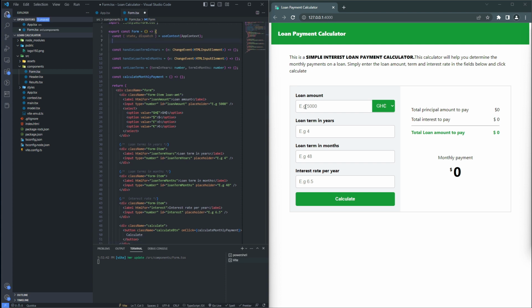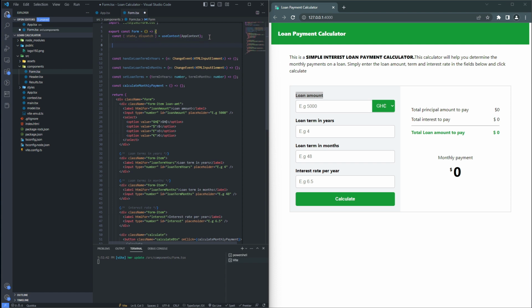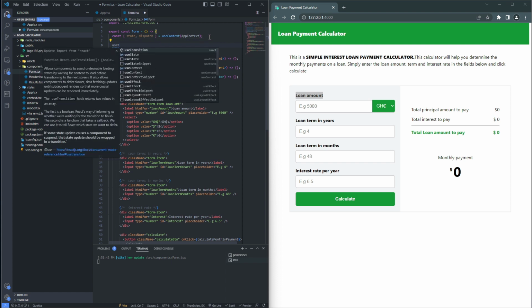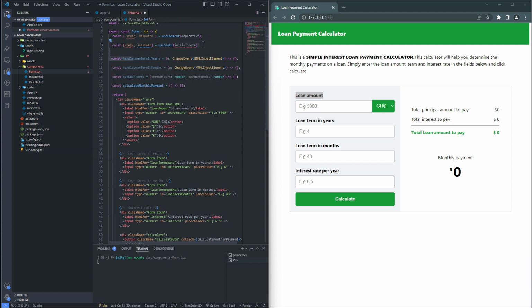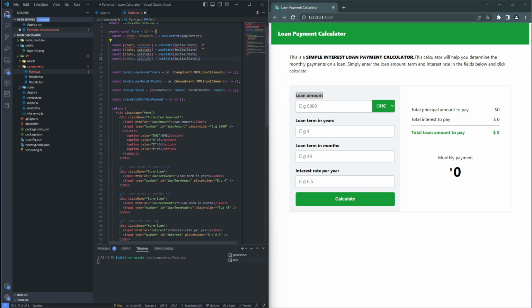So I need state to manage values coming from all these forms. So this one is going to be the principal amount, the loan term in years, the loan term in months, and then the interest rate. So I'm going to create a use state for all these. So I'll generate the first one. I'll actually copy and paste it 4 times. This is going to be the principal.